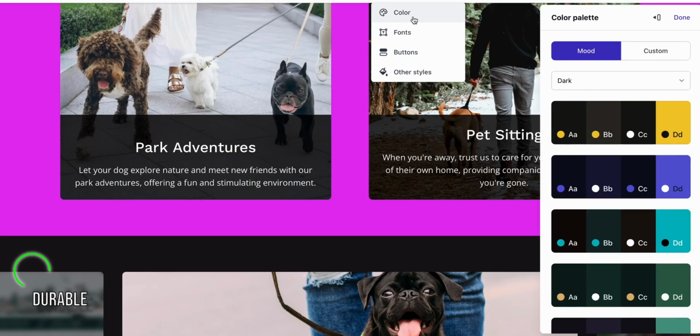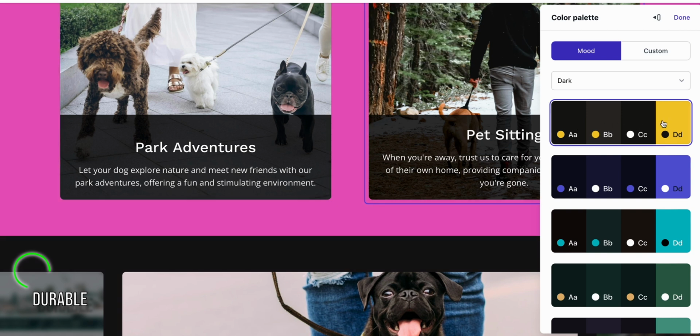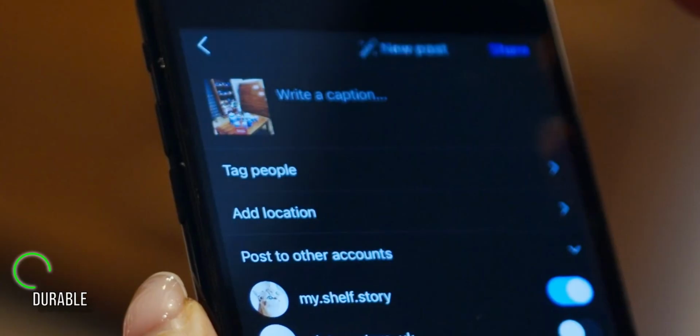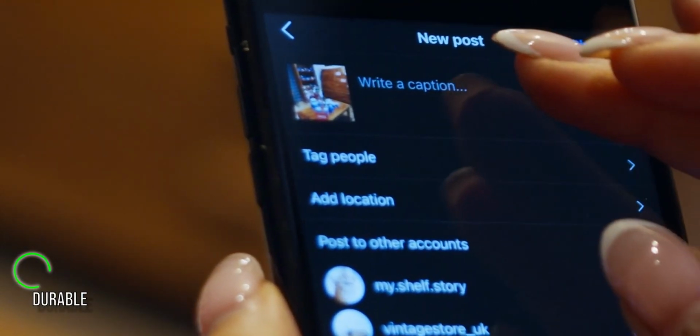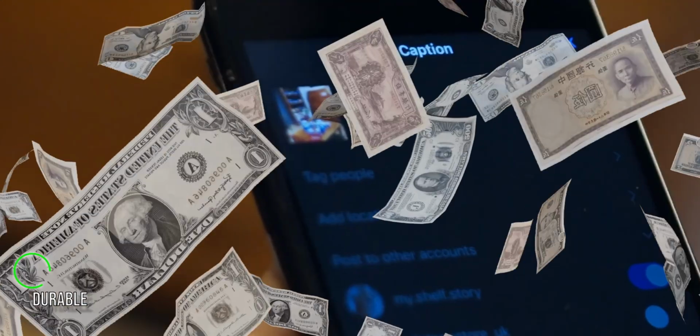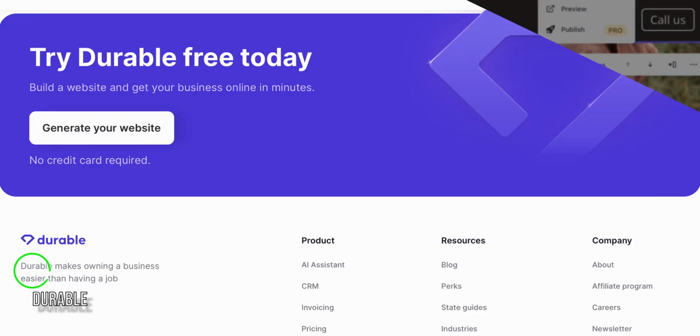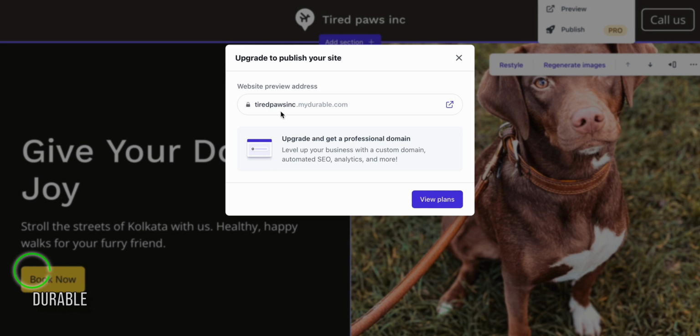If you're unsatisfied with any part of the website, you can easily regenerate it. This tool is perfect for anyone starting a small business or looking to establish an online presence without breaking the bank. With Durable, you can create a professional-looking website for free. However, remember that while creating the website is free, you'll need to register if you want to make changes to the design.